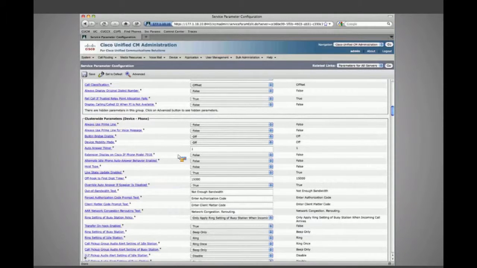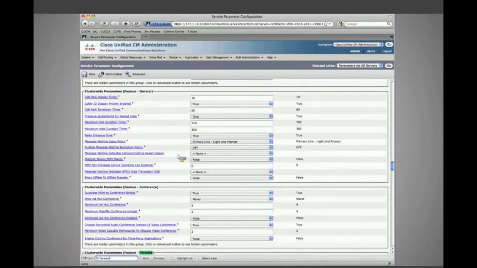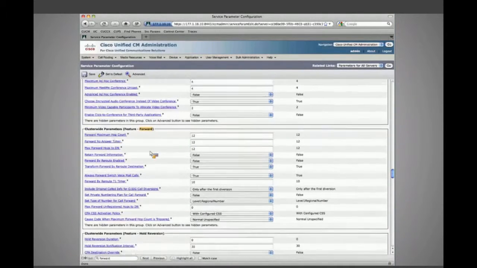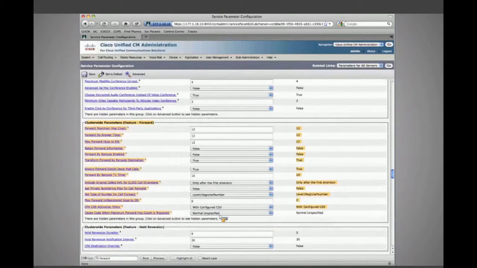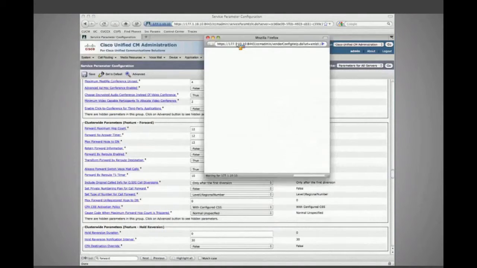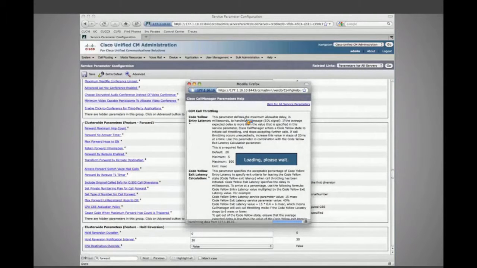How would you find them in the lab? You would want to do left, maybe search for something like forward. Notice what we find. Cluster-wide parameters for the feature, call feature of forward. And we've got, looks like about 12 or 13 there. We counted them.